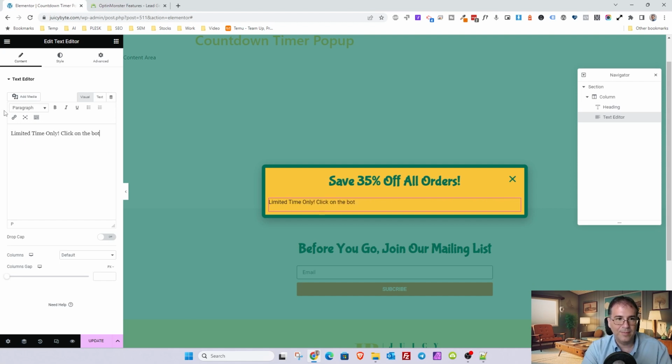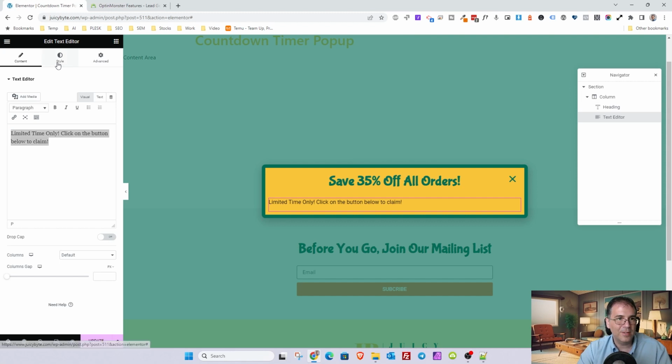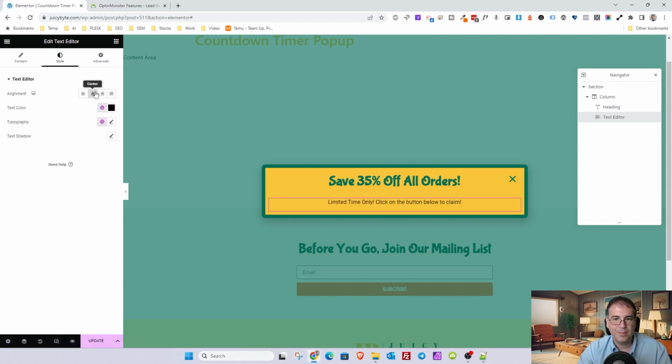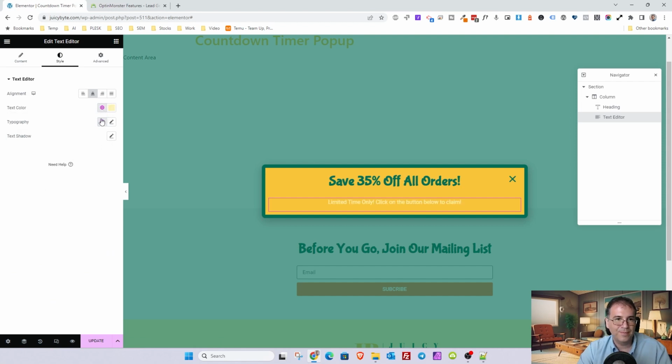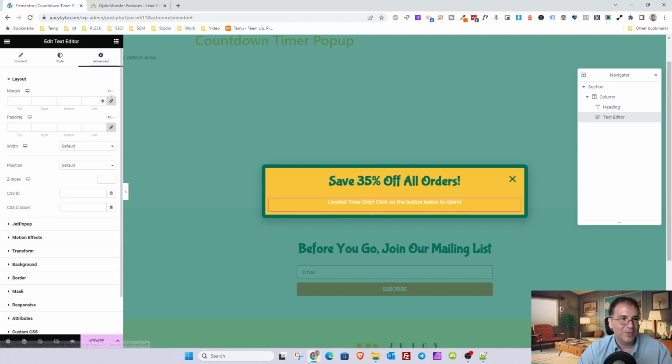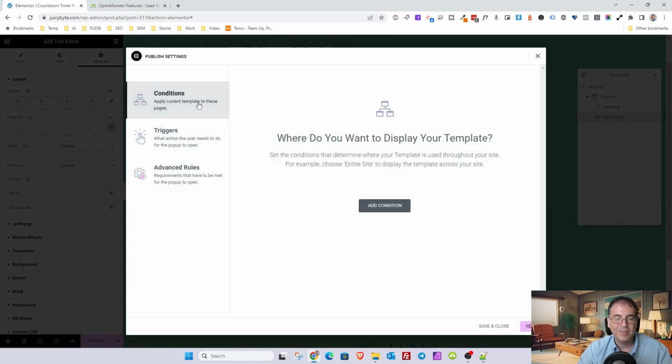Click on the button below to claim. Perfect. We're going to center this as well. Perfect. And then we're going to make that. Let's see, what color can we use? That's not good. I'm not happy much with the yellow, but let's just stick to it for now. Let's add some negative margin here, just bring things a little tighter together. Perfect. Let's just hit update so we save our work.